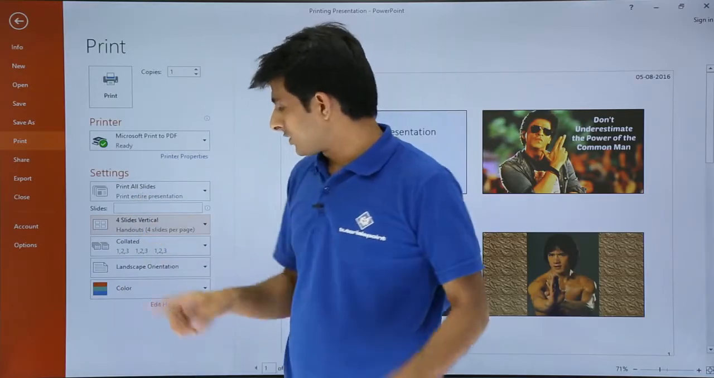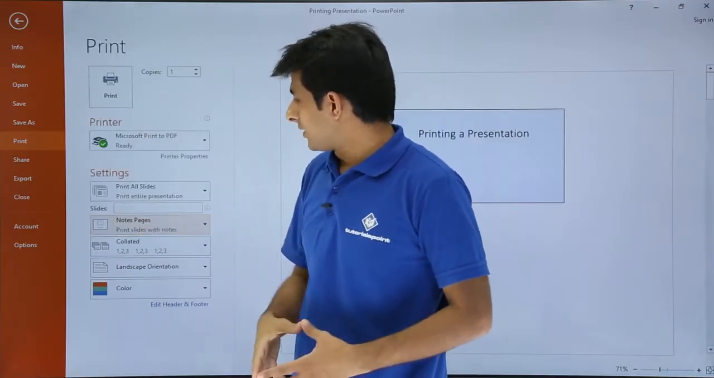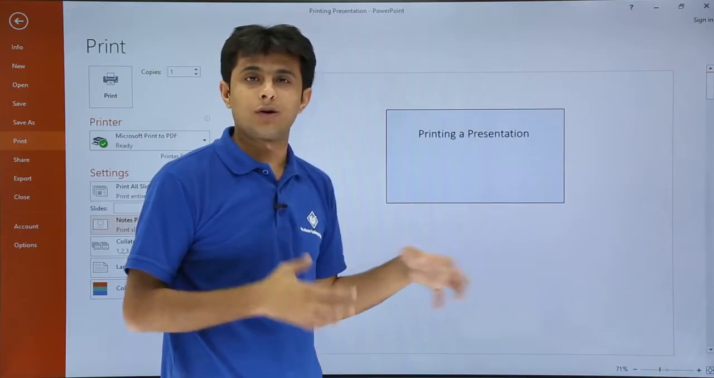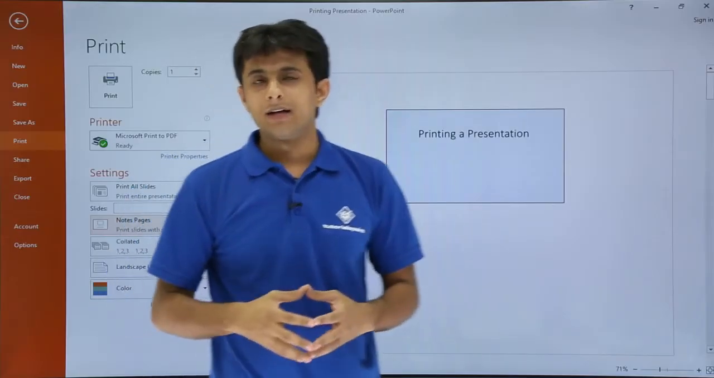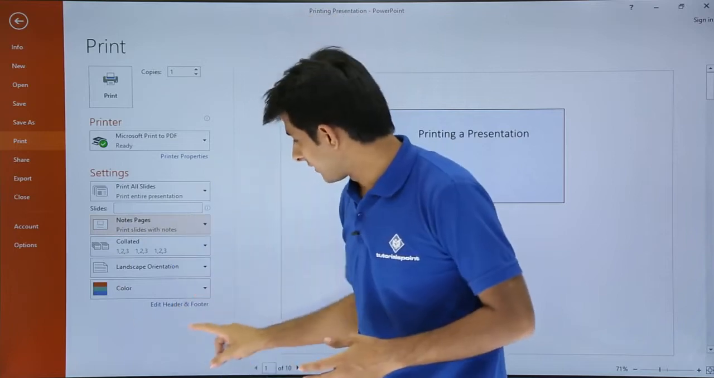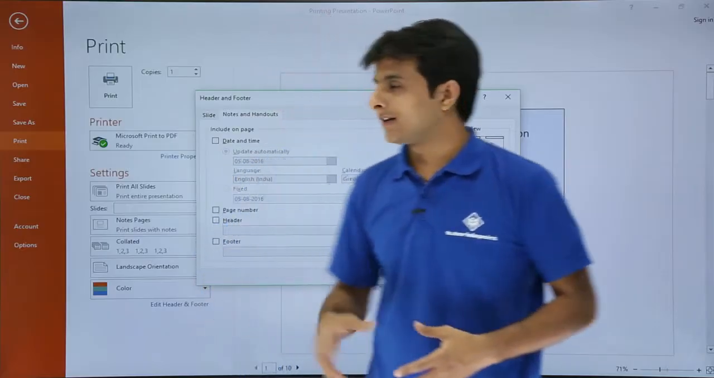Now I just wanted to show you one more thing here. If I select here as notes page, now on this notes page you can add header, footer, date and page number or slide number. How do you add it? If you remember, we have seen the header and footer. So same you can edit from here, that is header and footer. So I'll just click on this header and footer and I'll get a dialog box.